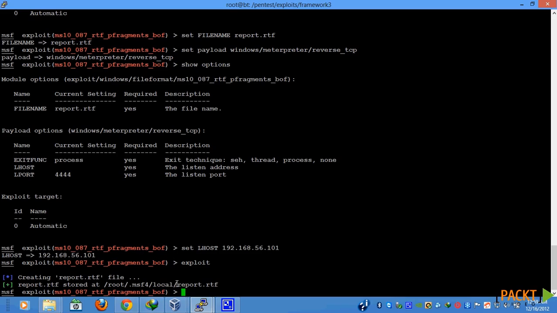It's very similar to the Adobe vulnerability, which we saw in the second video of this series. So the social engineering will be involved here to transfer this malicious RTF file to our target machine. Once the file is executed or opened through a vulnerable version of Microsoft Office, we can get a shell connectivity with our target machine. Alternatively, we can also set up a reverse handler.